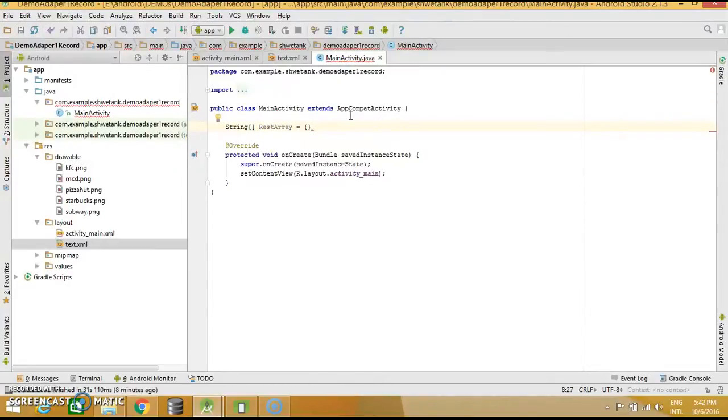So I'll write KFC, McDonald's, Pizza Hut. Oh, wait a minute. Because it's a string array, it would take only strings and no variables.